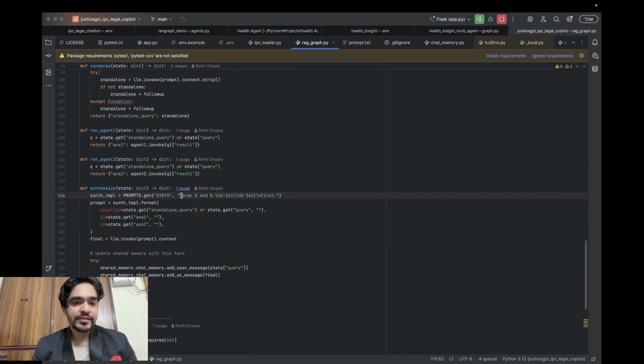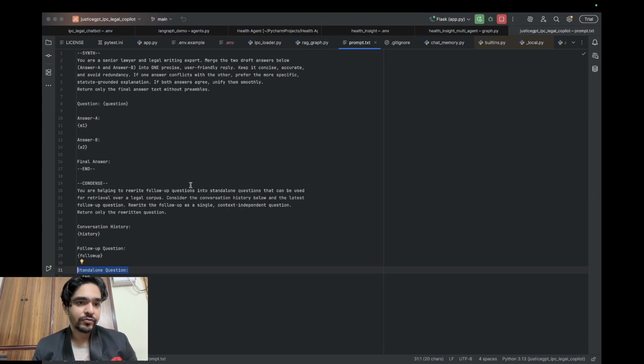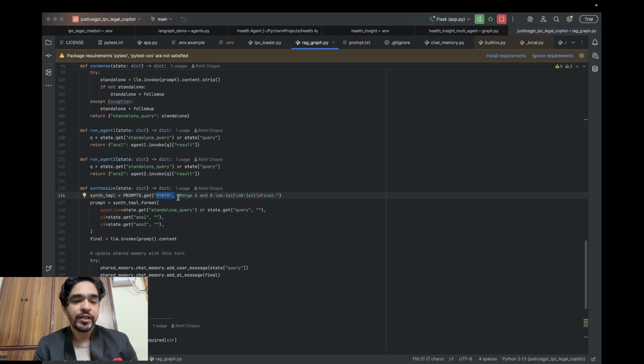So both the answers are provided to the synthesizer agent, and we get the prompt for synth here. For example, synth is the keyword here, so we will get the prompt corresponding to this. We have just written a normal lookup into the text file, and we get it based on the keyword. So synth will give us this prompt, and we have a fallback query, but we do have the query inside the synth.